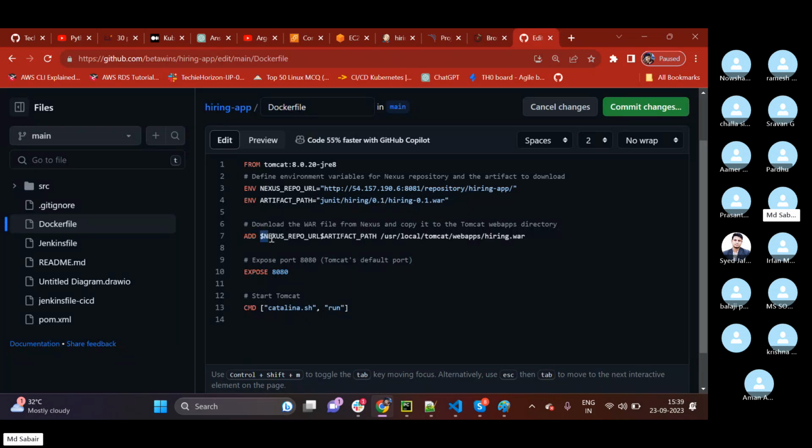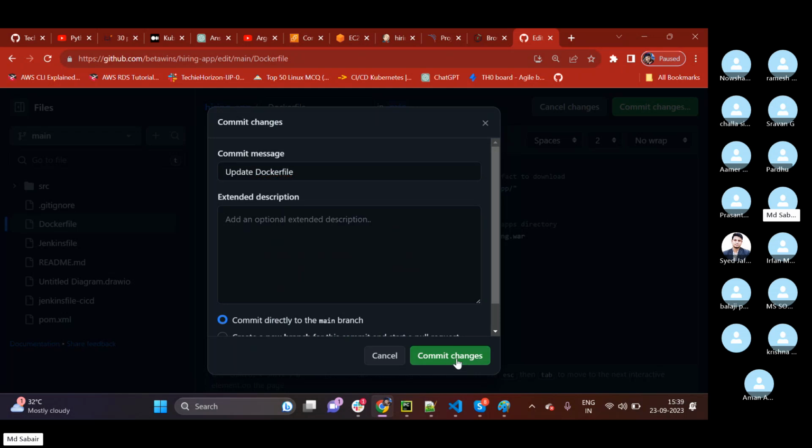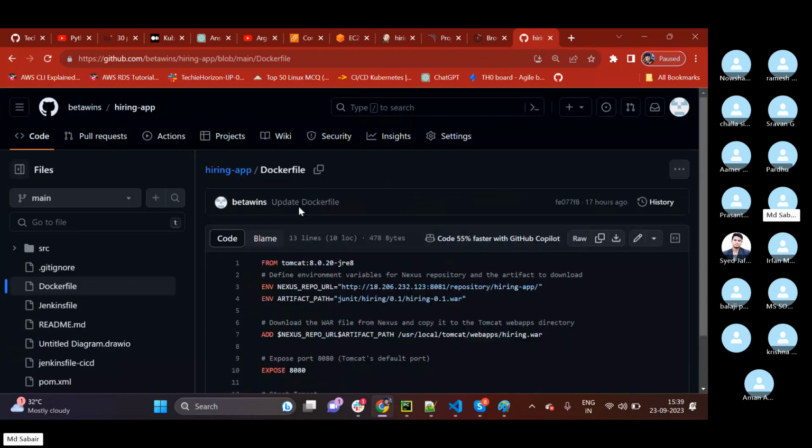Okay, and then if you see this ADD command, why do we use ADD? ADD is used to download from the internet, right? This is what we have learned, and as of now we are trying to implement the same. It is trying to download my artifact from this particular URL and artifact path and store that in webapps. Then we are exposing the container port as 8080 and trying to run my Tomcat.